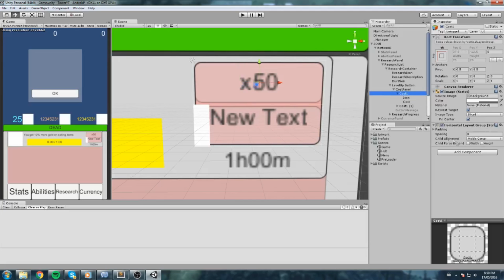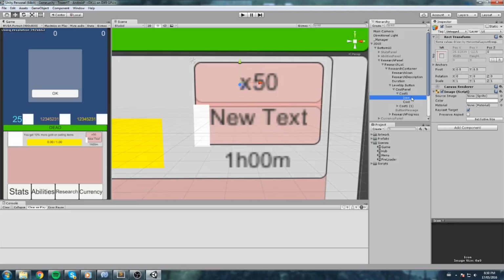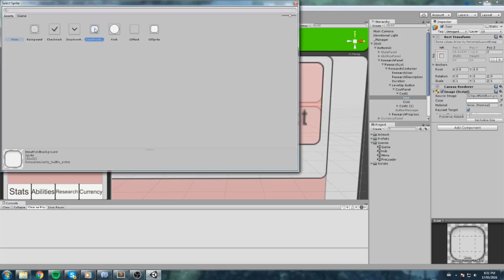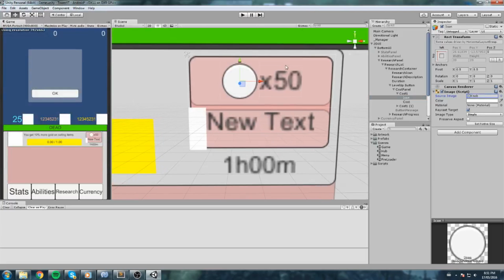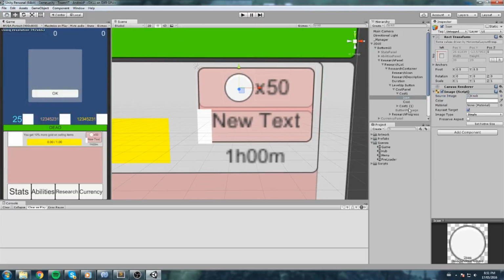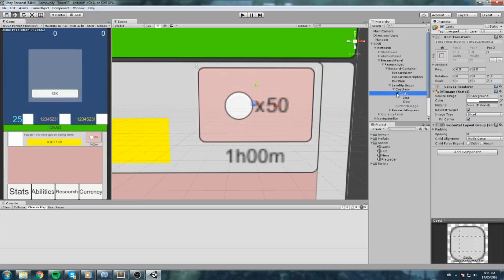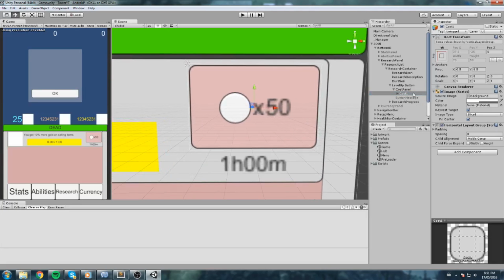So you are going to put the child alignment on middle center, remove the force expand on both width and height, and now we're going to give this an actual icon. So maybe the knob for now because we still don't have icons. And this is what it's going to look like. So we have a single panel that looks like this.